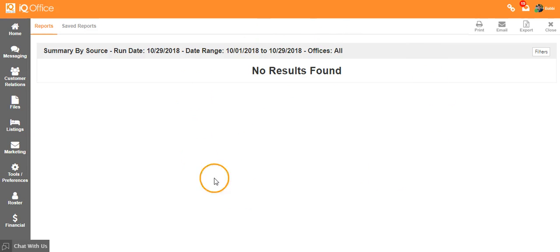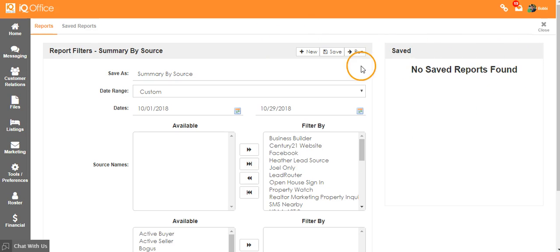It will give you all of your results here. If you wish to filter the results, you click on Filter and it will take you back to the Report Run Edit screen. This has been training on how to use the Reports tool within IQ Office.